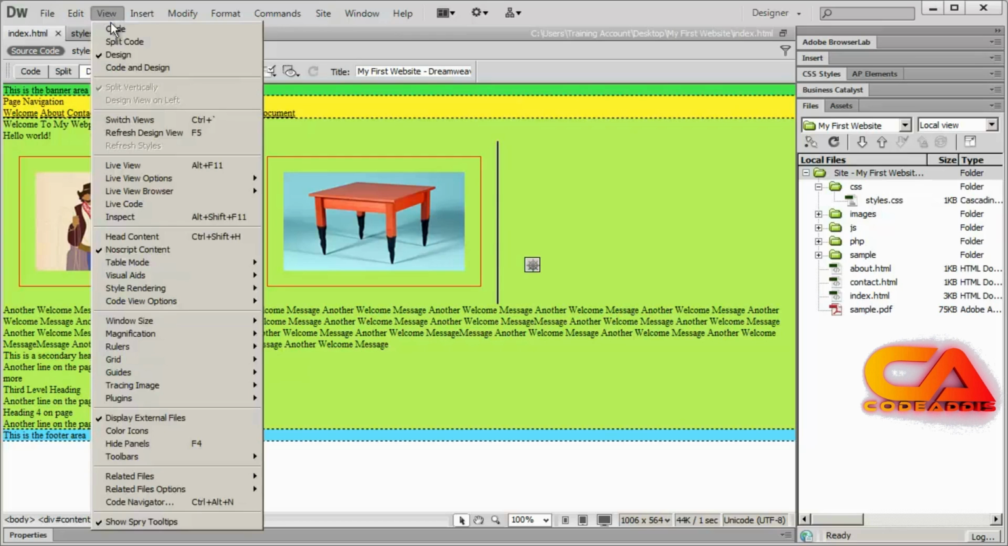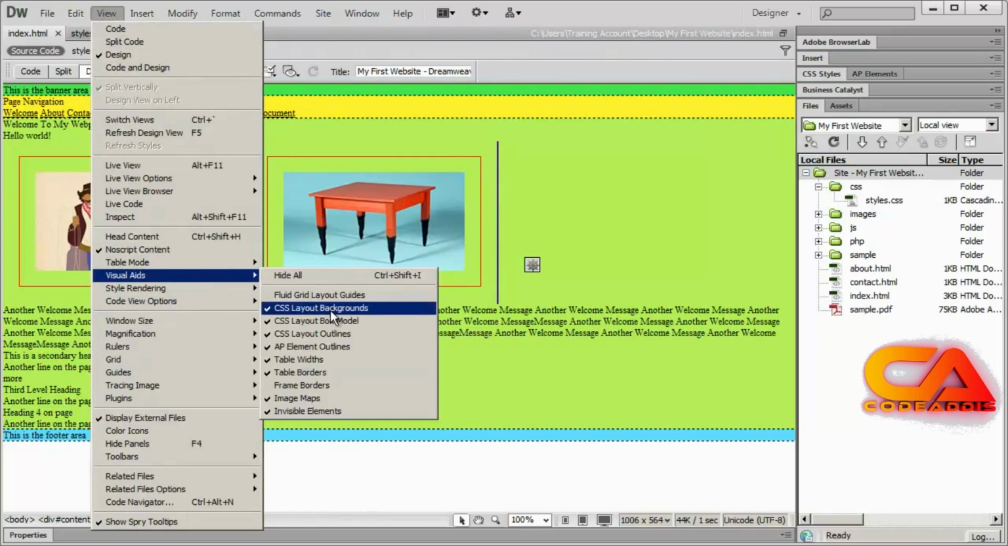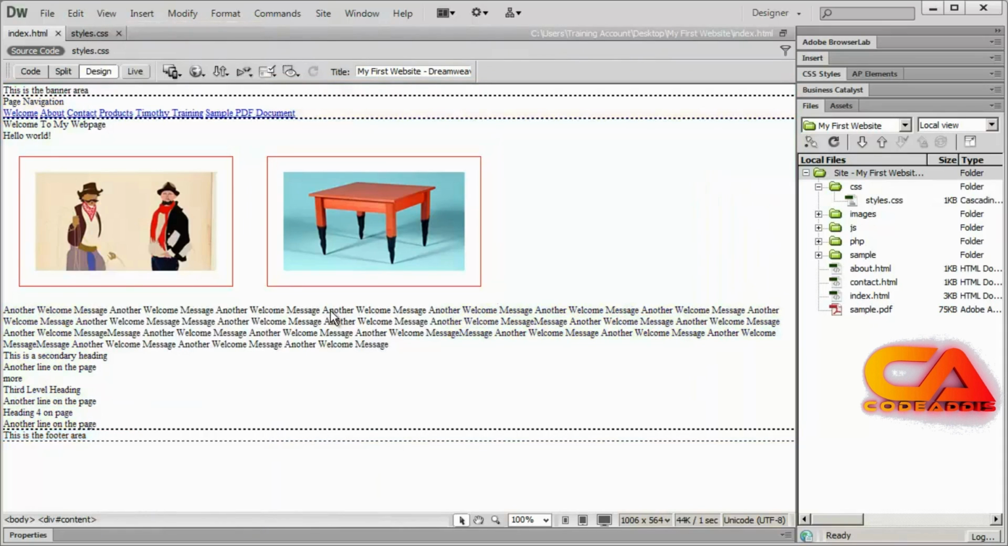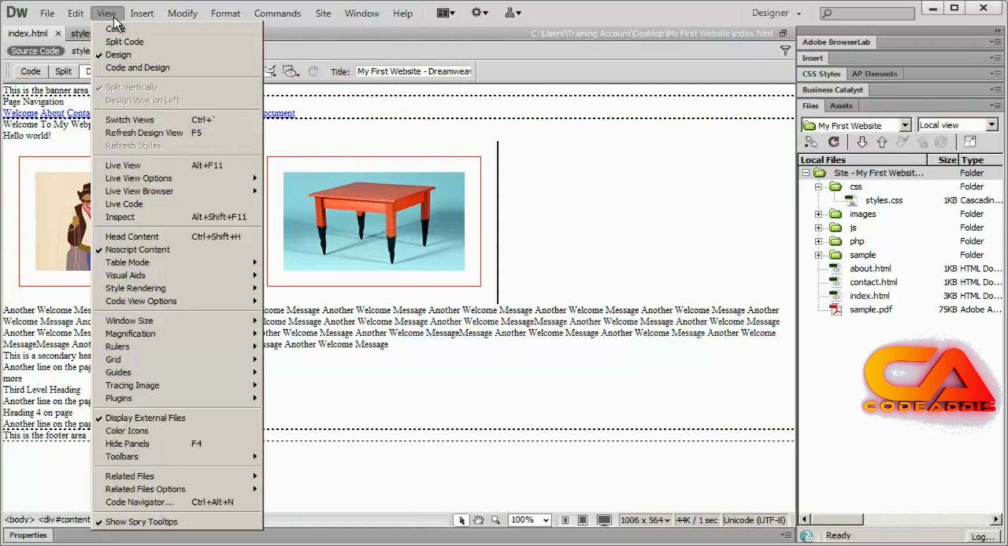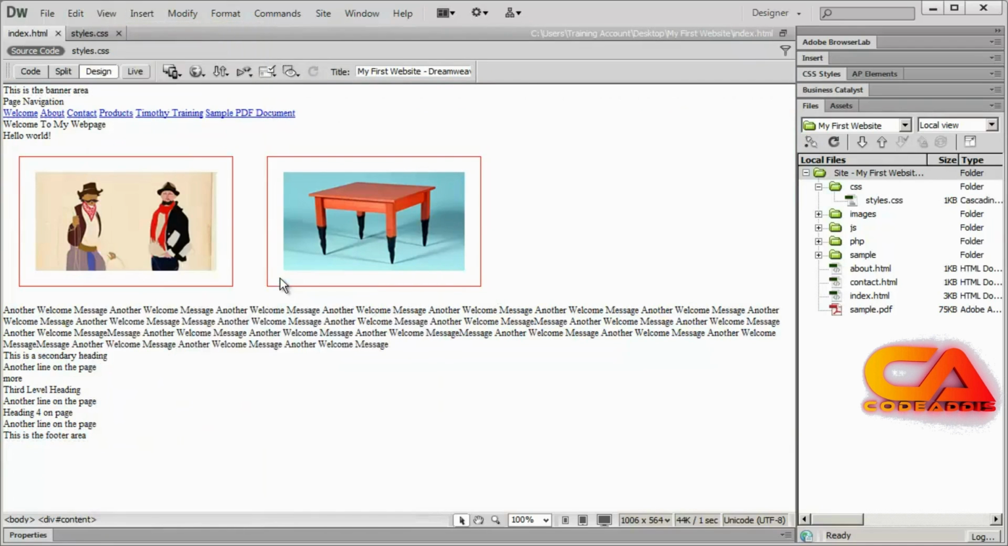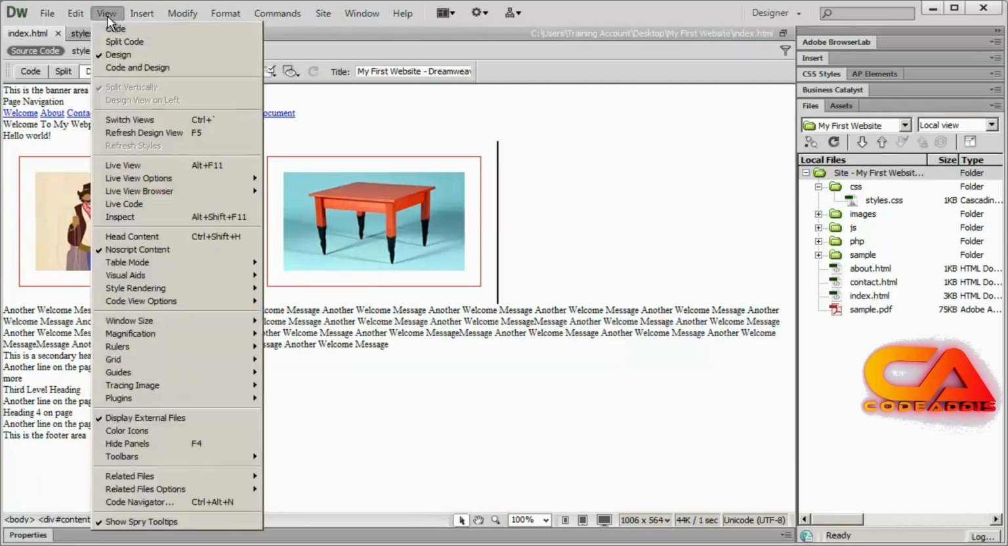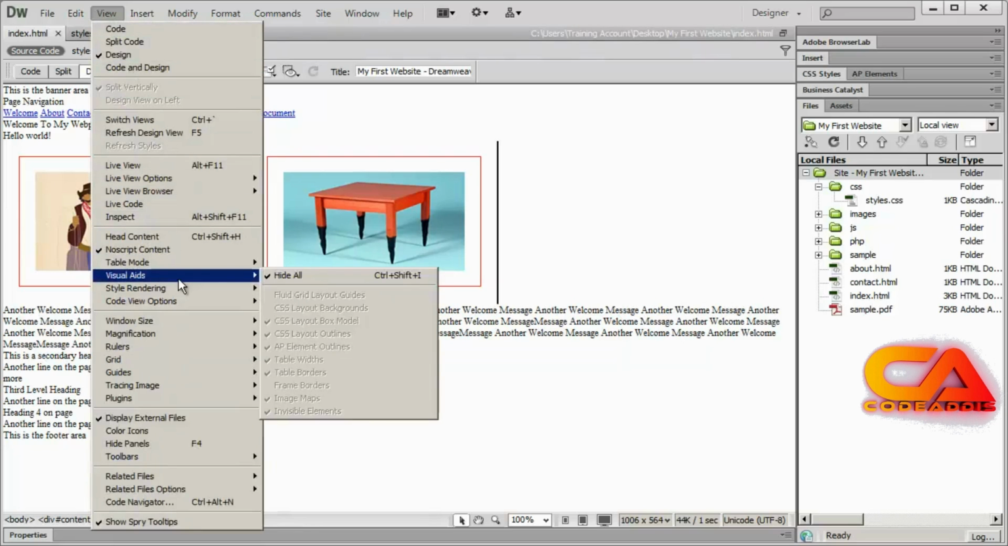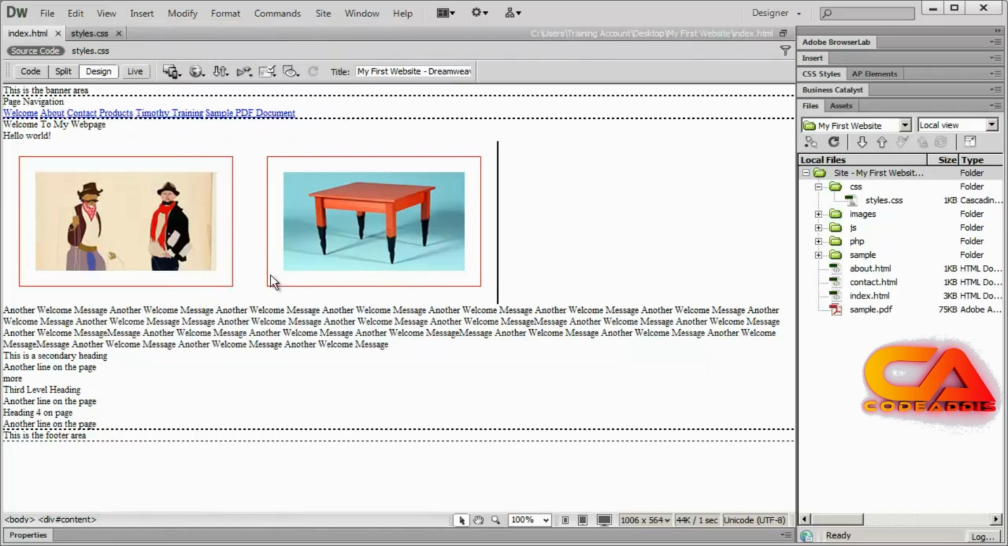But for right now, you can either leave them off or on. And again, you can control that from right here. I can turn off that. I can even go into visual aids and say hide all, and you'll see everything disappears. But I don't think that that's going to serve us best right now, so I'm going to unselect that.